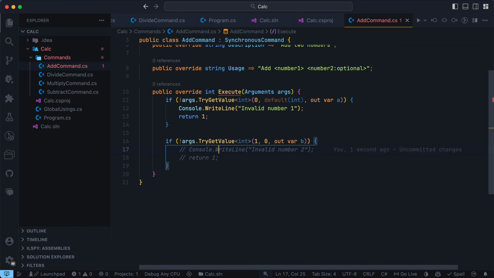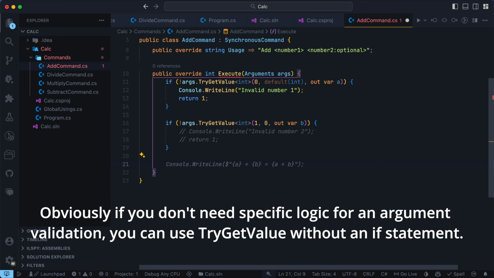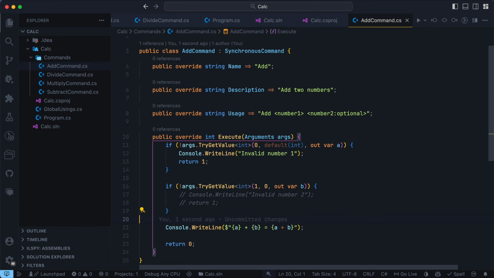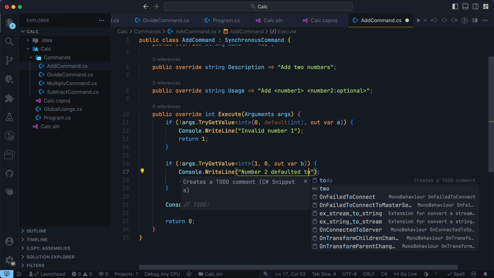So I can have the output here, but essentially when I try to get the value, it will just default if it doesn't find it, and then b will be equal to the default. So I can then do this and just return 0. If I don't provide number 1, it will return. This means that number 1 is enforced. Number 2 is optional because I don't return here. I can choose to have some output just to show that it was skipped. Actually, let's do it. Number 2 defaulted to 0.